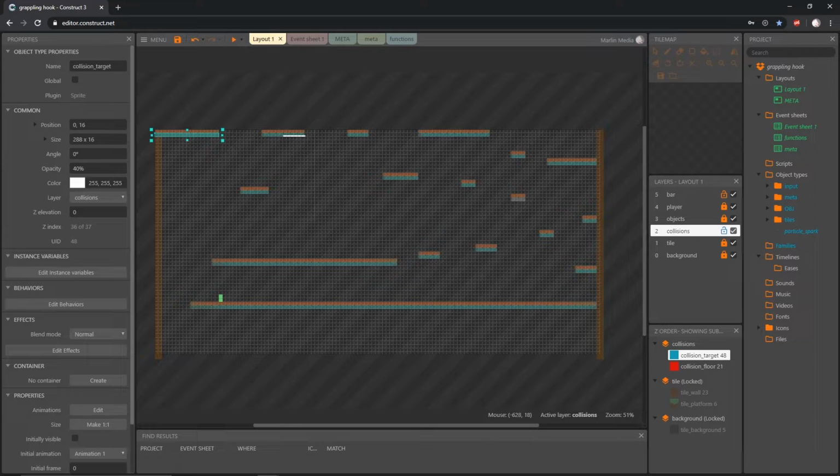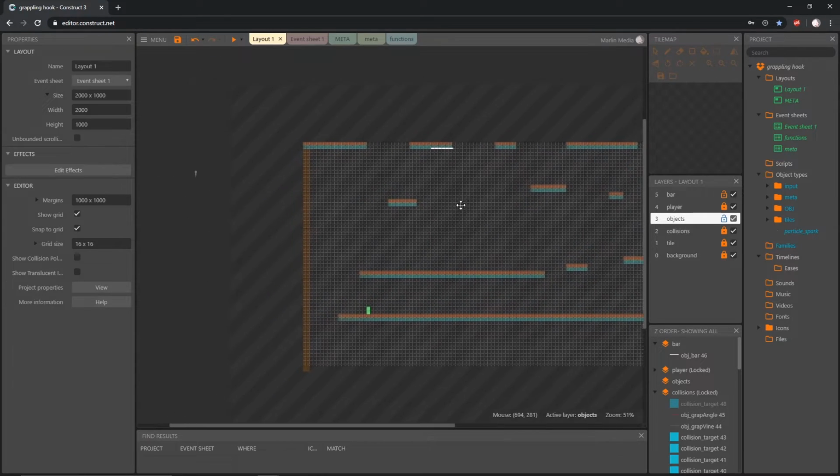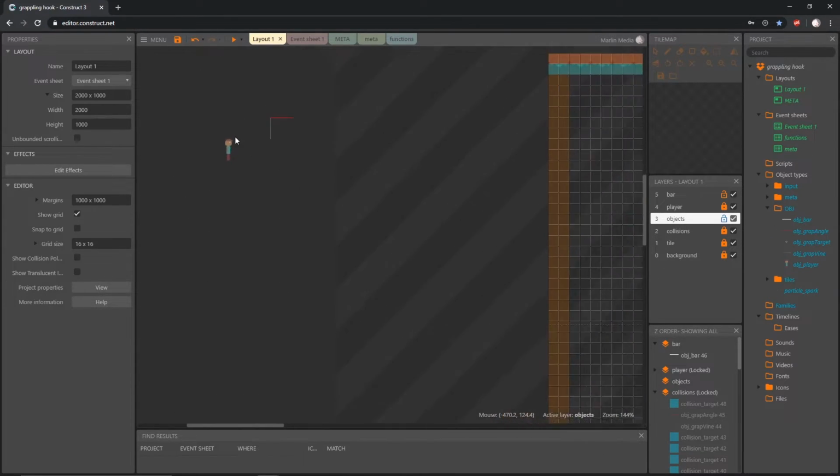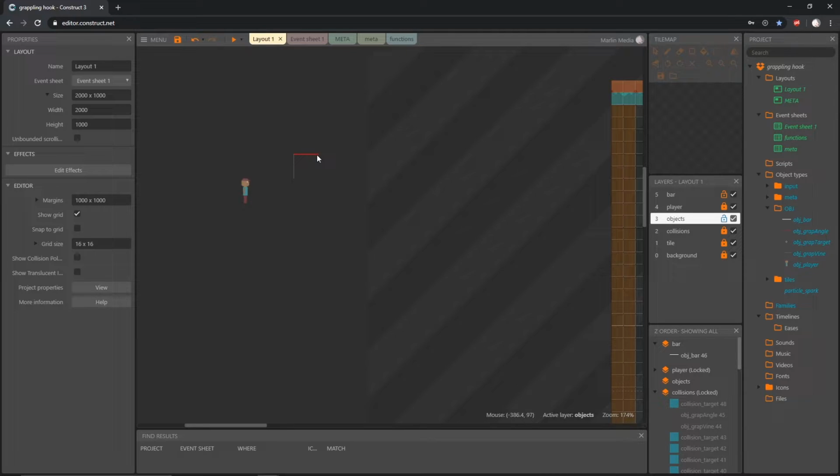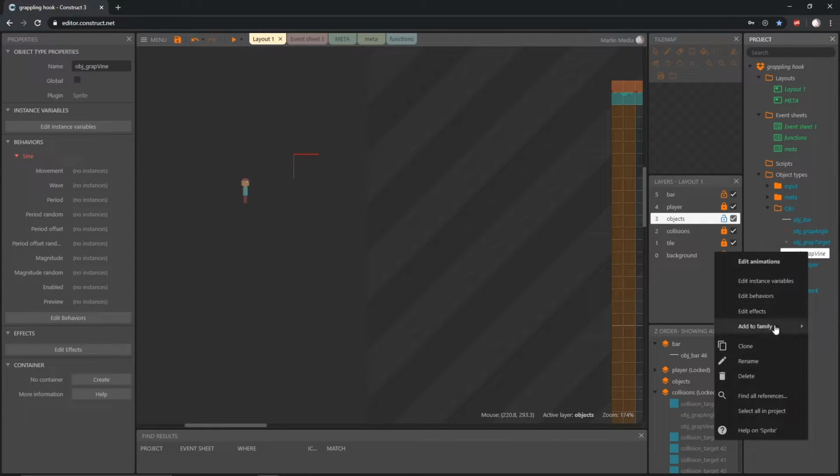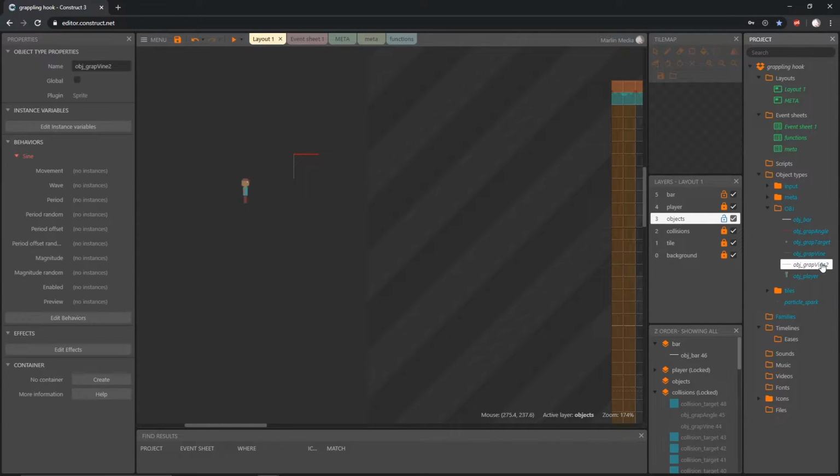I'm going to move on to the grappling vine. So while we're here on the layout, I'm going to lock collisions, and I'm going to unlock objects, make sure it's highlighted. Over here in this corner, we have our vines, our angle, and our vine that we swing from. Over here in the project panel, I'm going to highlight our obj grab vine, right click on it, and I'm going to clone, and then select the object, and then we can rename it. I'm going to call this obj underscore grap trail.